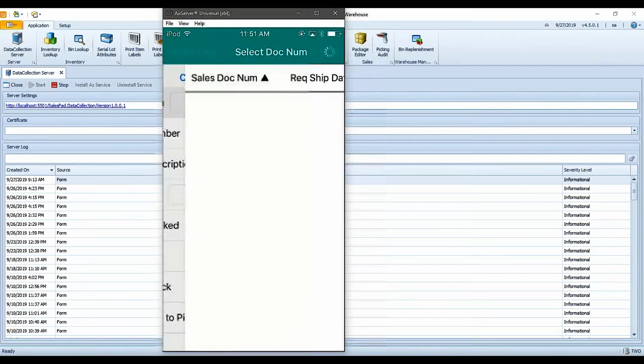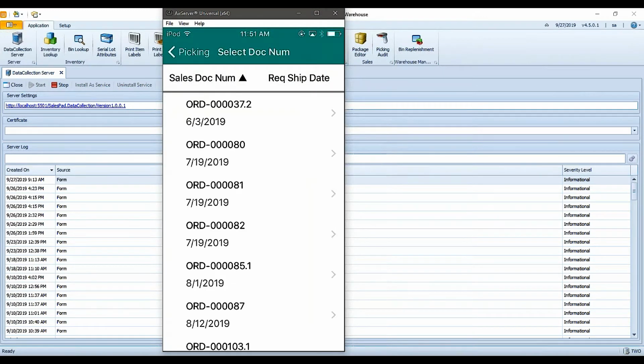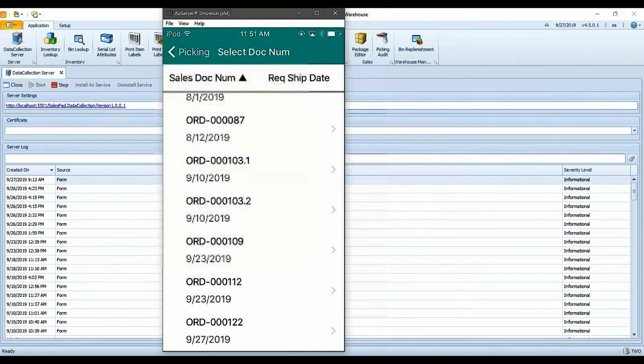So I'm going to click the little triangle that's next to document number, and then I'm just going to choose it from our list here. And again, these are all the orders that I have in my picking queue in SalesPad. Whichever queue or queues you have SalesPad data collection looking at is something that you can configure with a setting. So let's go grab that order.